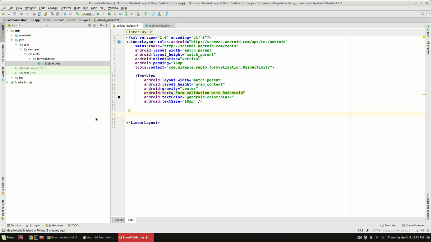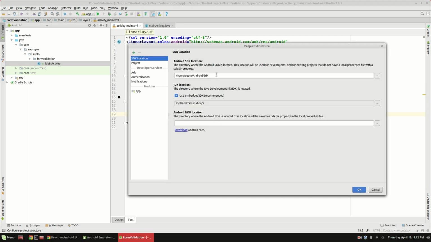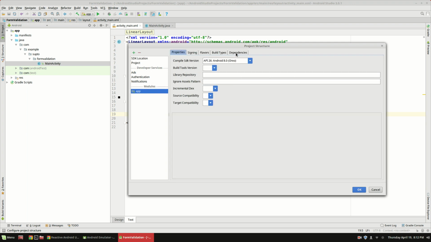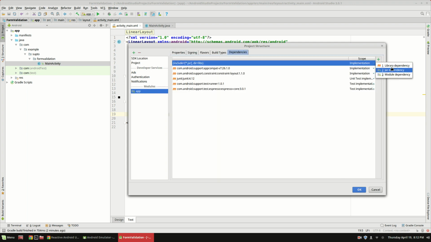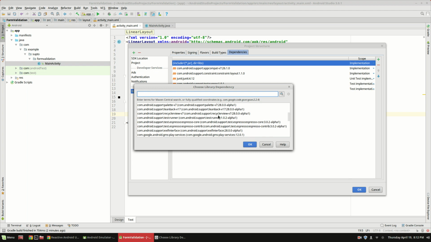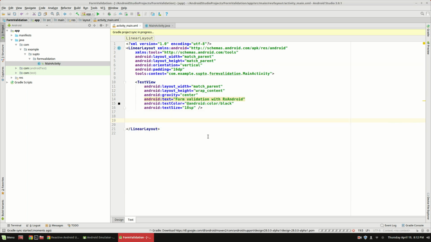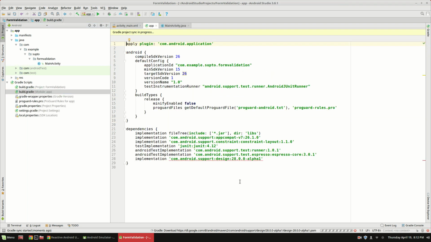Now I want to use that interactive text input, what is that, text input edit text, something like that. I forgot. From that support design, let's just add support design first. I like support design to use there. Sorry for my bad English. What does it say, alpha. Okay, type mismatch. I should use 26.10.